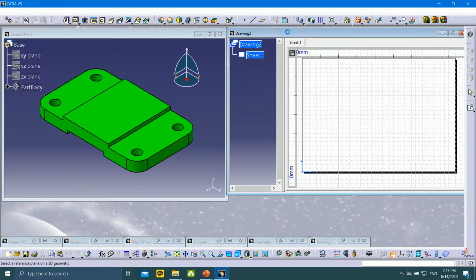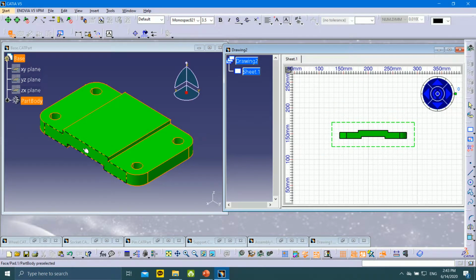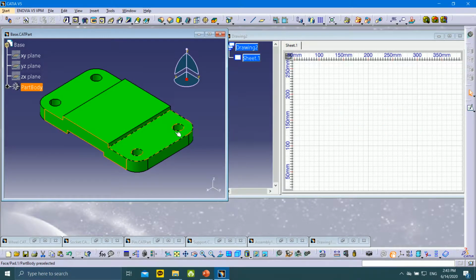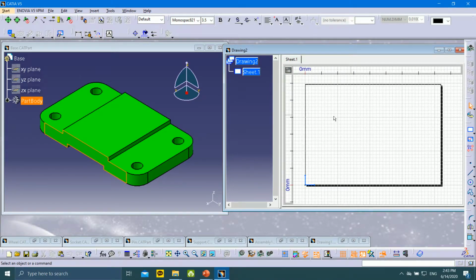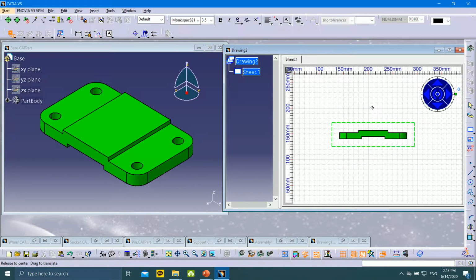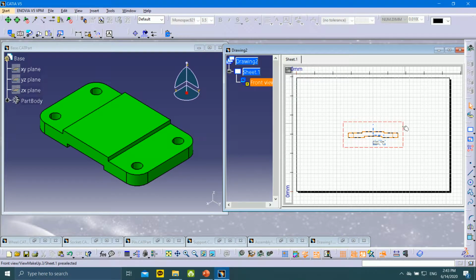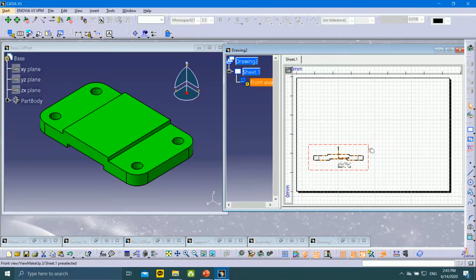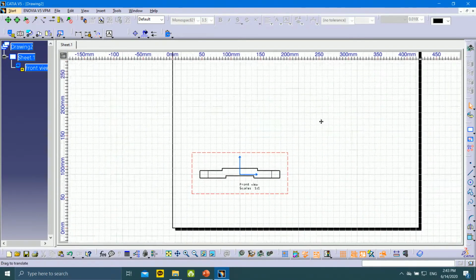Okay, we already select this front view, right? And you just select this view, I mean this plane. Sorry, where is gone? Okay, again, front view and select this face. Okay, basically this one is front view. Okay, and place in here. Okay, everything is okay.